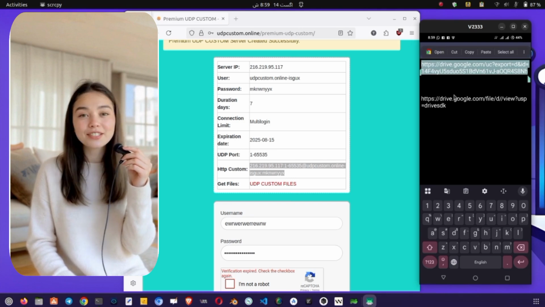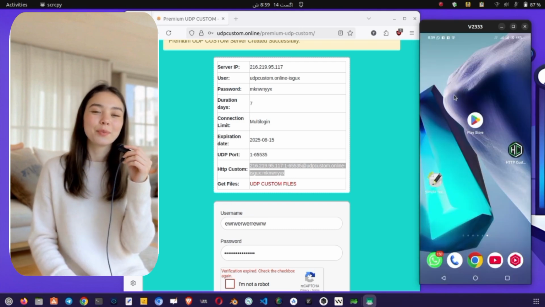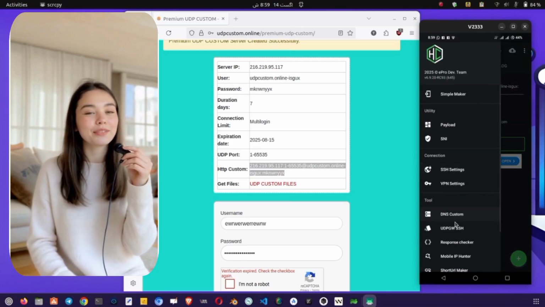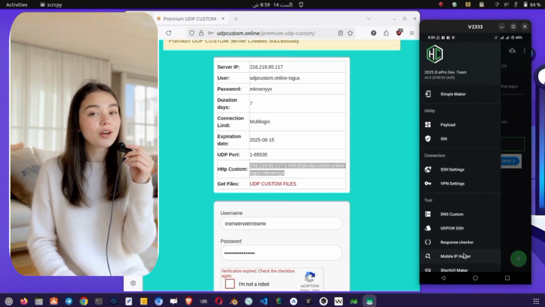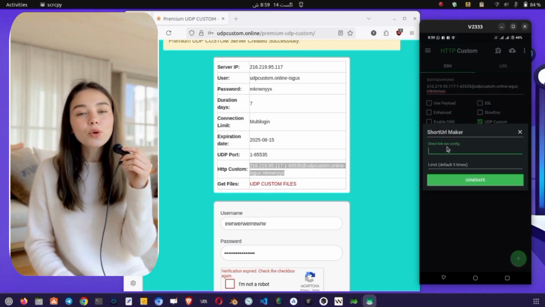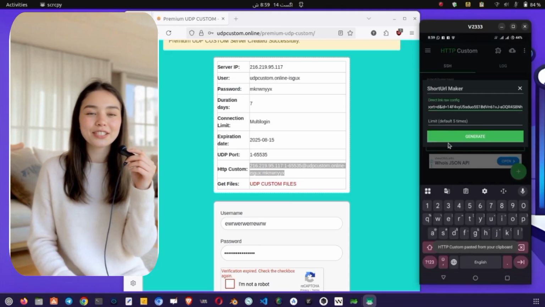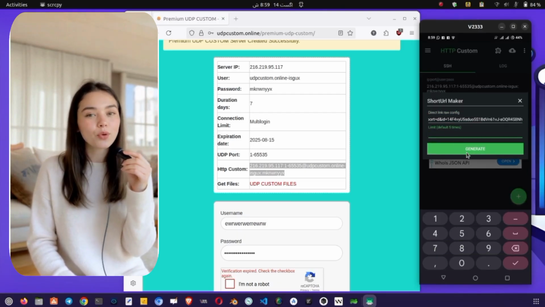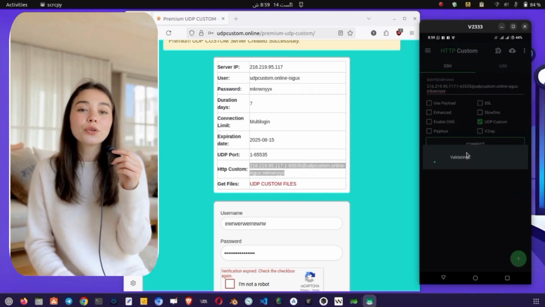Step 11. Go back to HTTP Custom. Switch back to the HTTP Custom app. Tap the hamburger menu, the three horizontal lines in the top left corner. Step 12. Use Short URL Maker. From the menu, select Short URL Maker. A small box will appear. Paste the edited link you copied earlier into this box. Then tap Generate. The app will create a shortened version of your cloud config link.